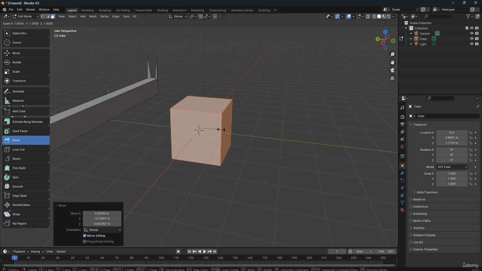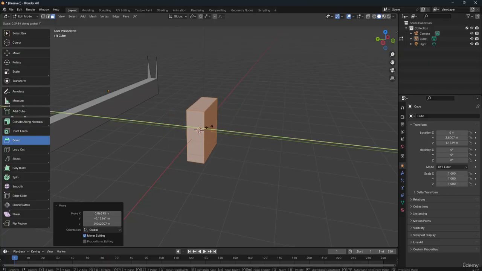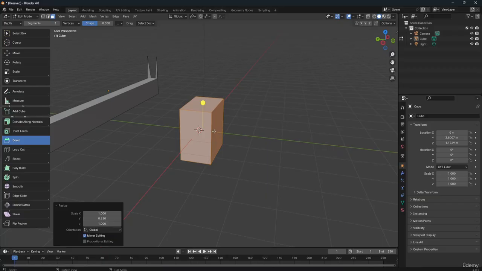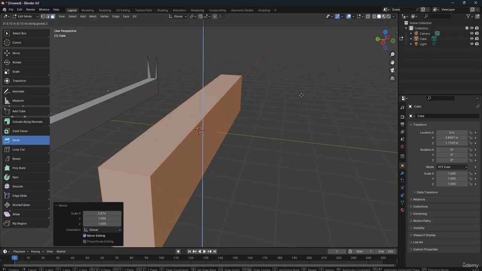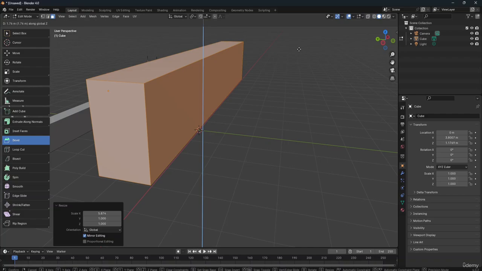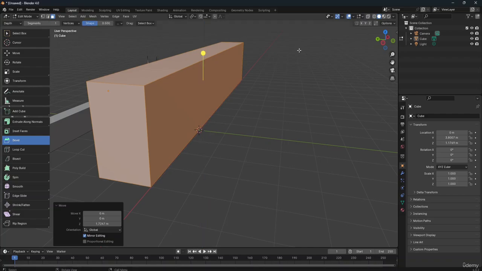Let's click on S, but here I want to scale it down along the Y axis. So I will click on Y, and over here I will select this axis. Now again I will click on S, and after that click on X. This is how you can make this. After that let's click on G, and now I'll click on Z to move it up all along over here.